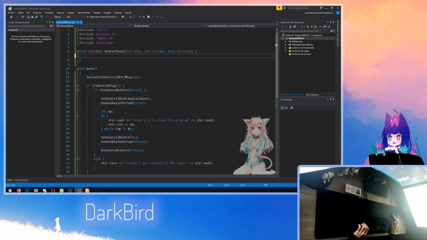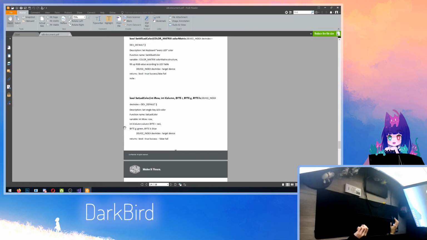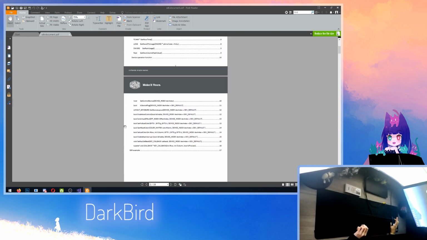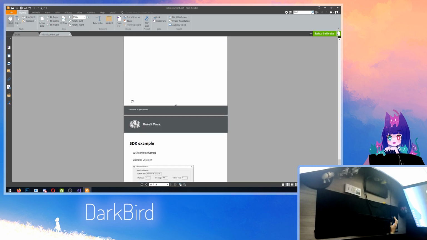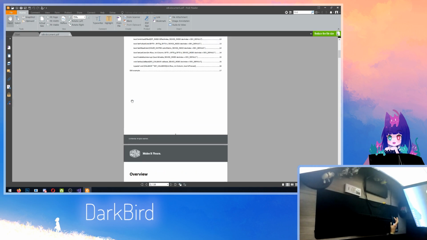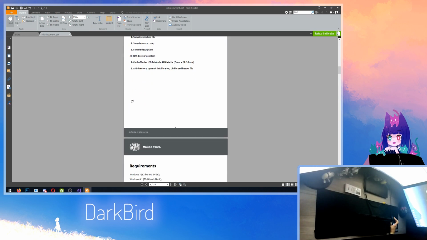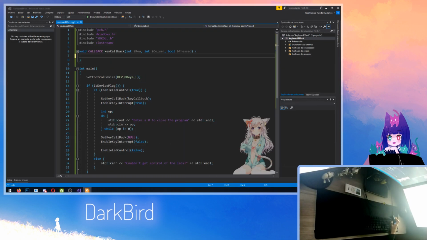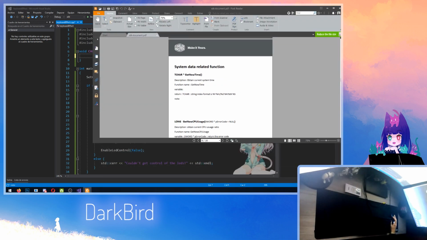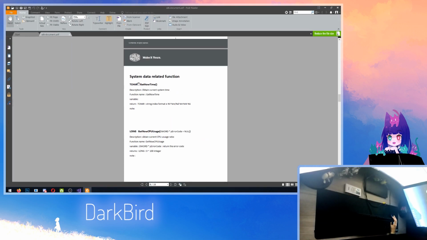Yeah, but this PDF is the only thing, because there is one example code, but it's in Chinese. So yeah, good luck with that. And this is more like a reference. It only says the parameters.